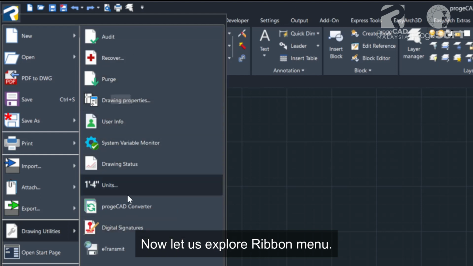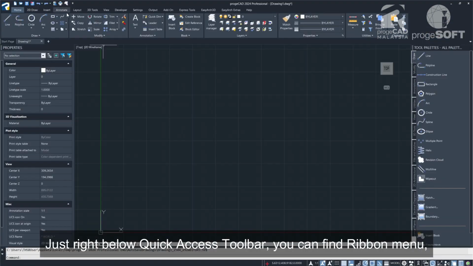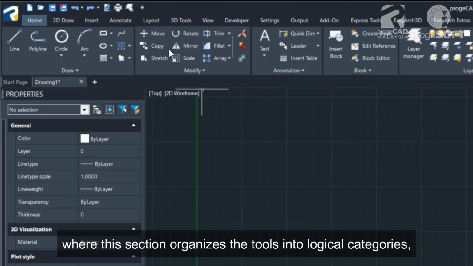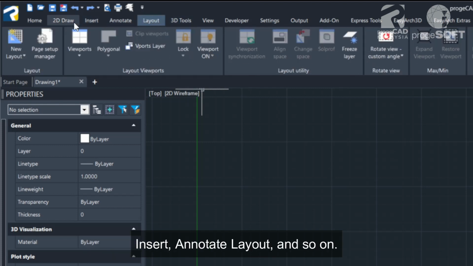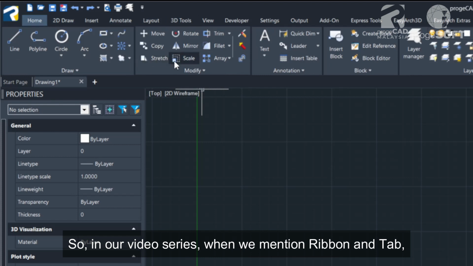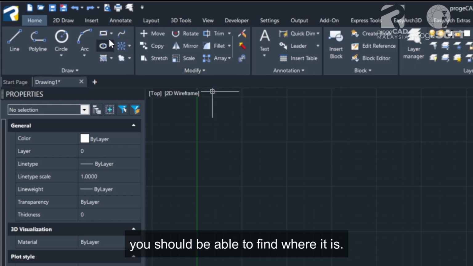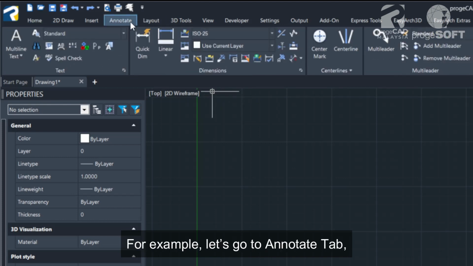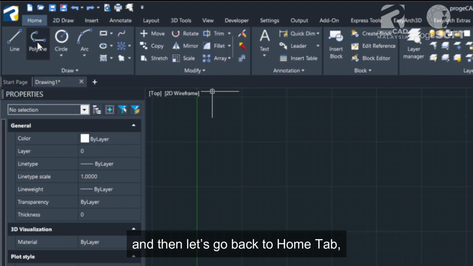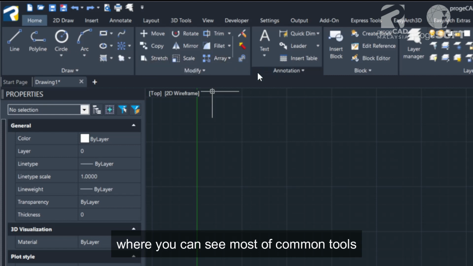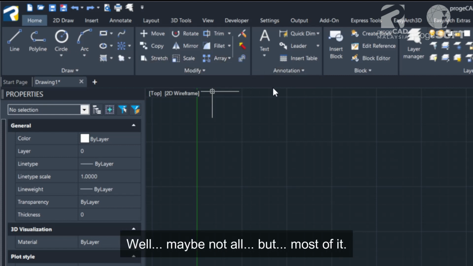Now let's explore the ribbon menu. Just right below the Quick Access Toolbar, you can find the Ribbon Menu, where this section organizes the tools into logical categories, containing a series of tabs starting with Home, 2D Draw, Insert, Annotate, Layout, and so on. So, in our video series, when we mention Ribbon and Tab, you should be able to find where it is. For example, let's go to the Annotate tab, you can see all tools related to the annotation category in here. And then let's go back to the Home tab, where you can see most of the common tools that we will be using in progeCAD. Well, maybe not all, but most of it.